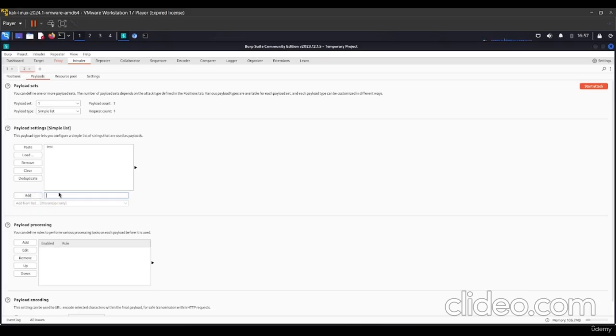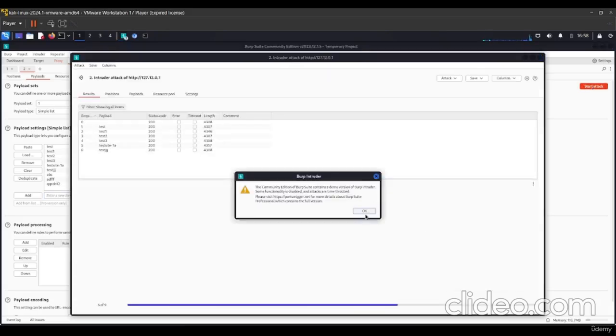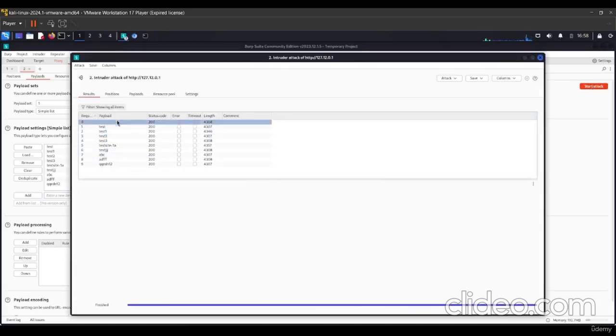Okay, next if you want to add test1, just write. So guys, here I've added some usernames and then click start attack. Okay, and then you can see the payload. It is drawing all the usernames and showing you the length of it, right? So guys, if you get a major difference in the length, that username should exist. So here you can see you are getting the major difference, right?